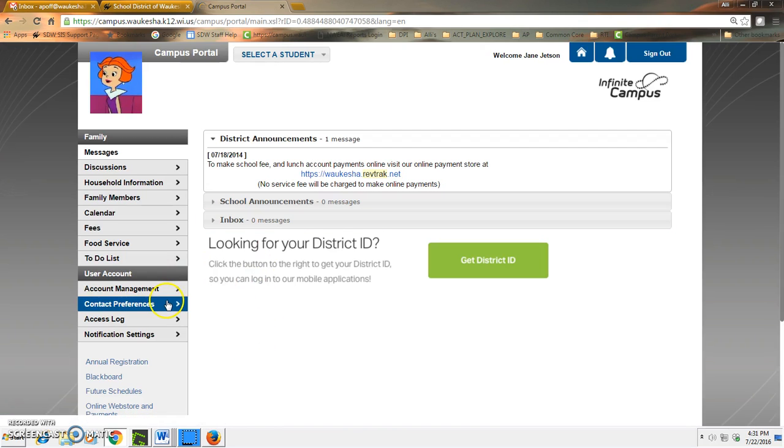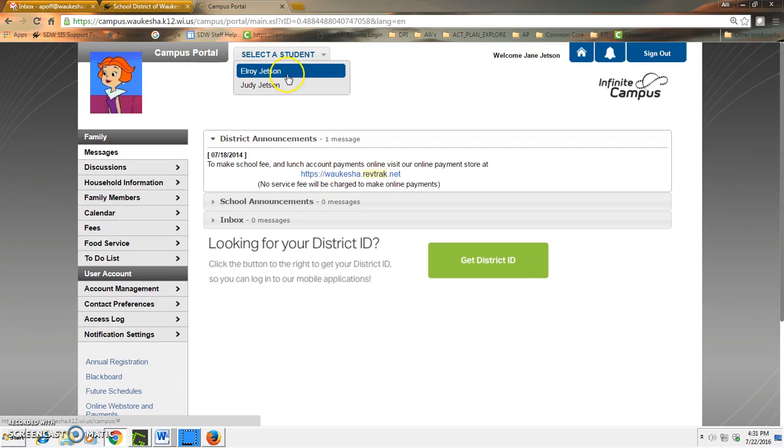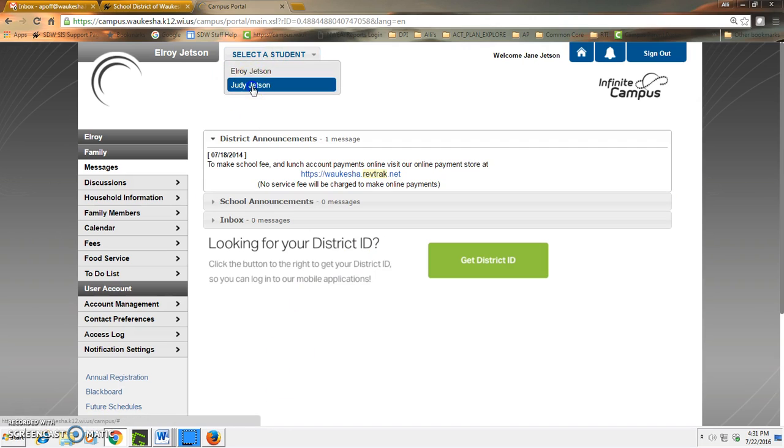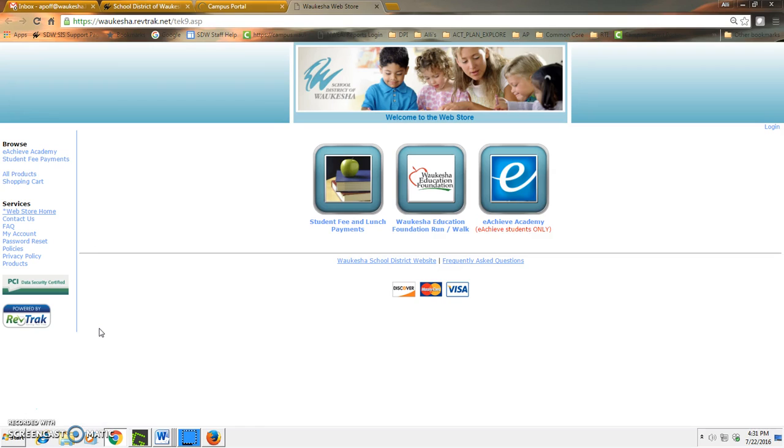Once in the parent portal, on the lower left index, no matter what child you select, you will always see the same options. And one of those options is the online web store and payments. When you click on that, it takes you to the area where RevTrak connects up with Infinite Campus.